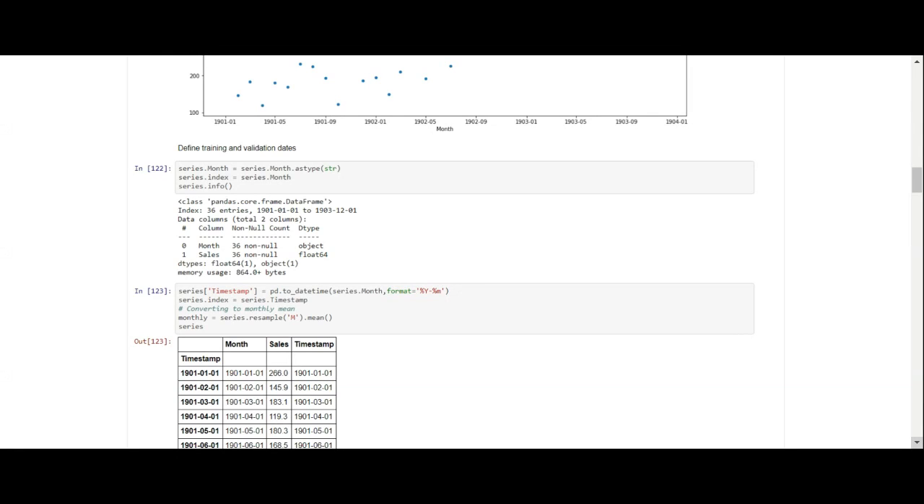The next thing we wanted to do was define training and validation dates. So series.month equals series.month.astype string, which means we were converting the month to a string. Series.index equals series.month means we were converting the index to the month. And series.info, so you can see what kind of a file we had. The month is now an object, and sales is still a float.